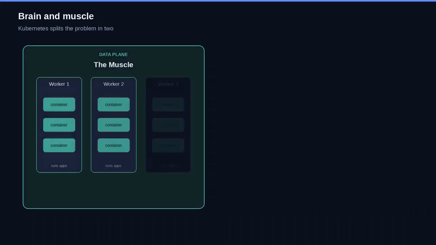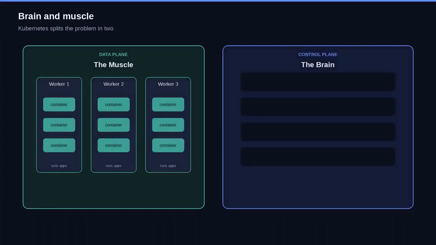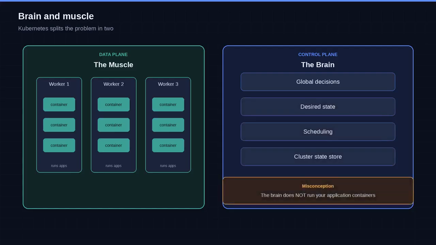Kubernetes splits the answer into two layers. Call the first the data plane, the muscle. These are the worker nodes, ordinary machines, virtual or physical, where your application containers actually run and use CPU, memory, and network. Call the second the control plane, the brain. It does not run your app. It makes global decisions, where a new workload should land, what the desired state of the cluster is, and how to steer reality back when something drifts.